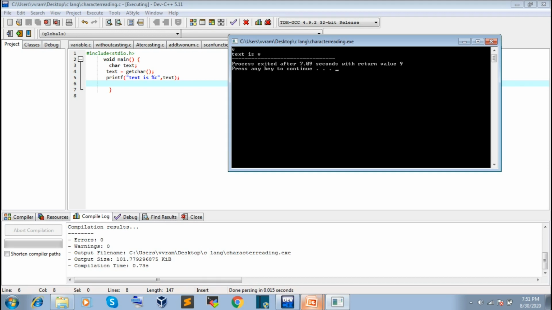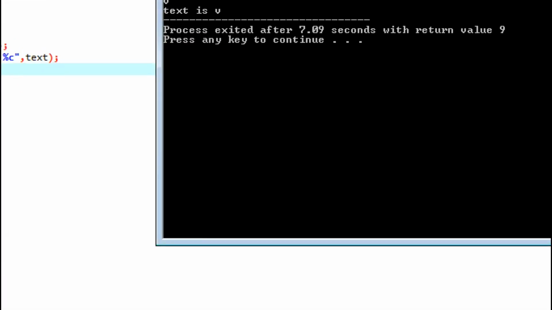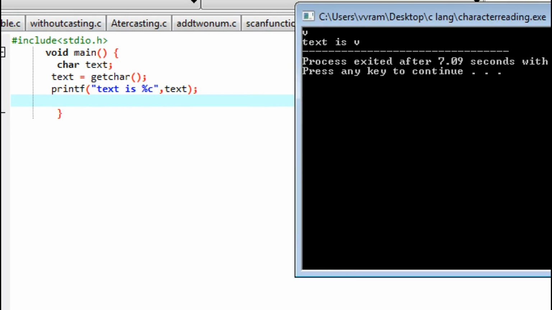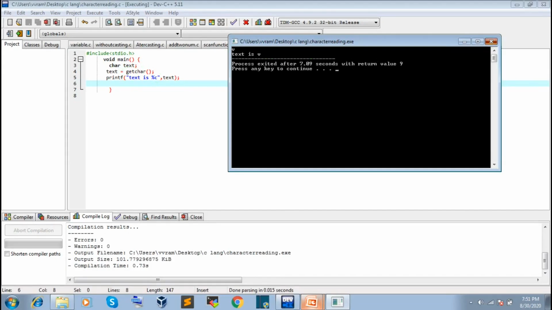What happens here is that we write include stdio.h and the main function. The character type is char text. The text will get the character, and I give the character V. Thereafter it will print the char value which is stored in the text, that is V. Okay, this is the program we have done. Let us jump into our PPT.